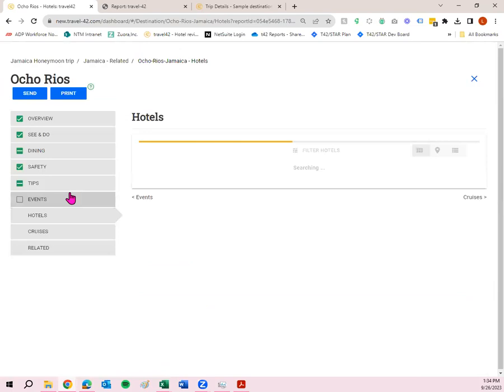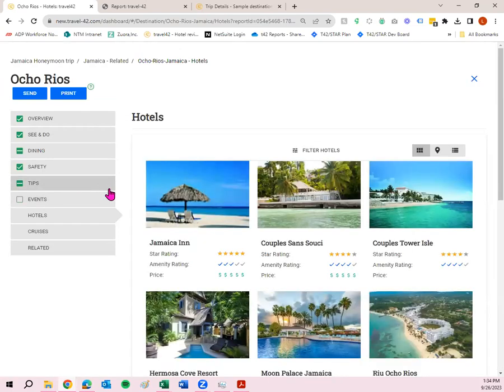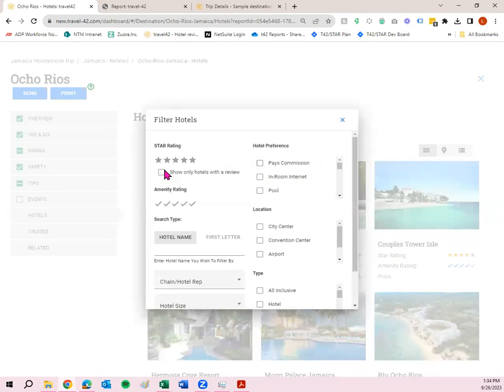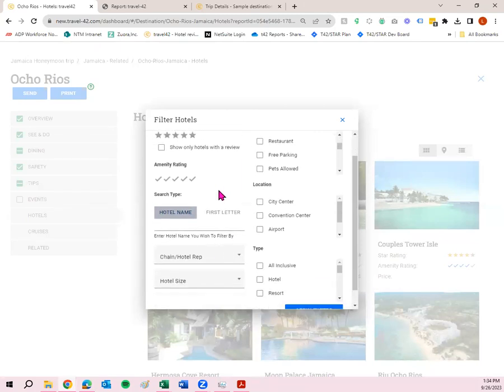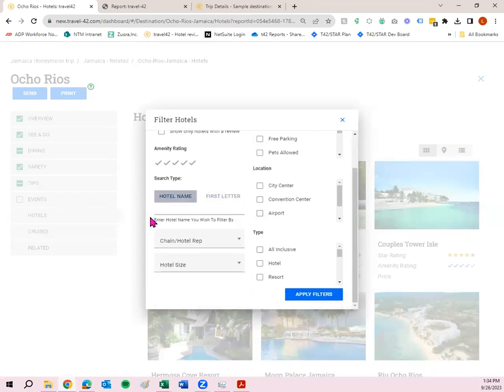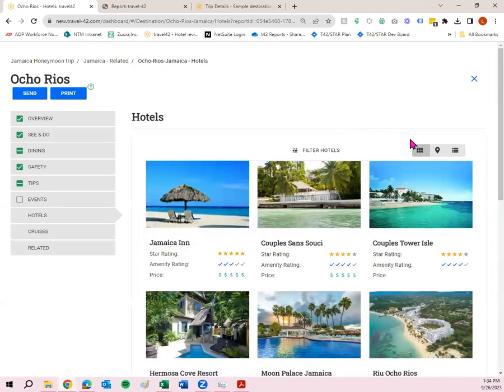Now we'll get into the hotels. All right, so hotels, you can filter hotels. If you pull up filter hotels, this is similar to what we saw in our search results. So you can filter by star rating, show hotels with a review, amenity rating, hotel name. If you don't know the hotel name, you can search for the first letter of the hotel, the chain hotel rep, the hotel size, and then you have some preferences, location, and type. So you can filter any hotels you want.